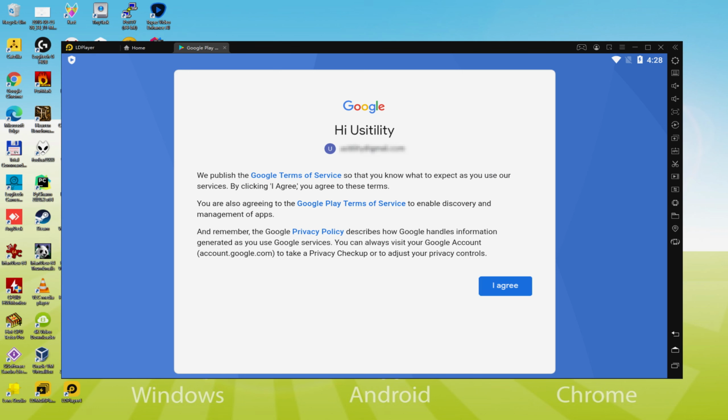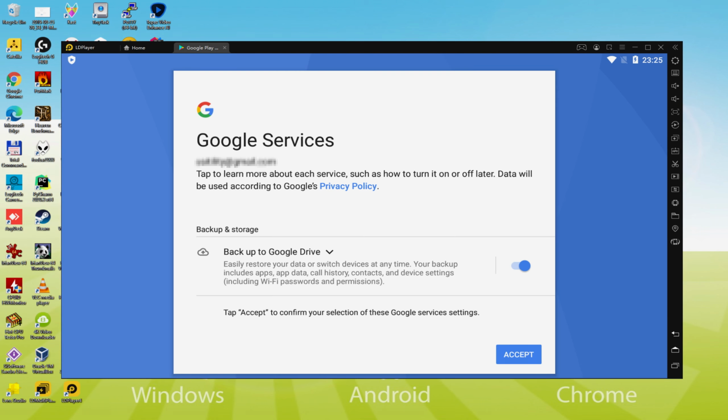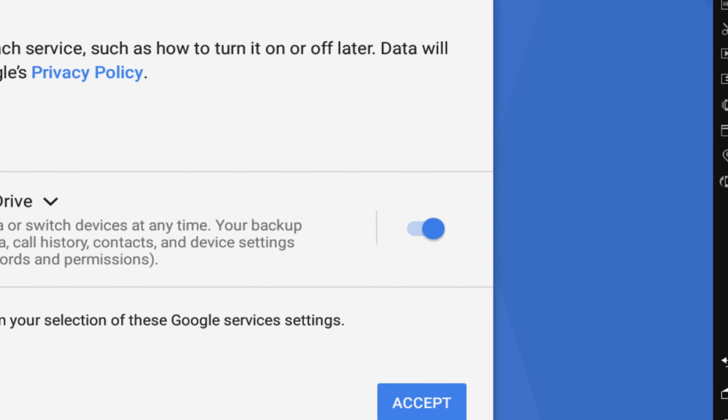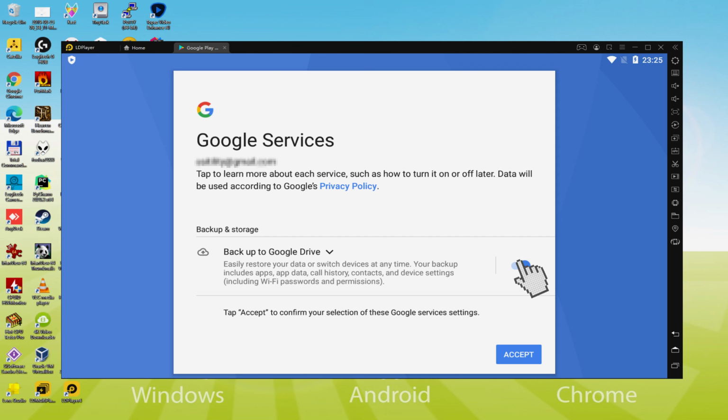Voila! Details typed. This is Google welcoming us and providing us the terms. We are going to approve them by clicking, I agree. Following that, it allows us to back up to the Google Cloud. You can let it check, it's going to create a backup of the data on that device to Google Drive. I won't check it, you do what you want. We just click on accept.